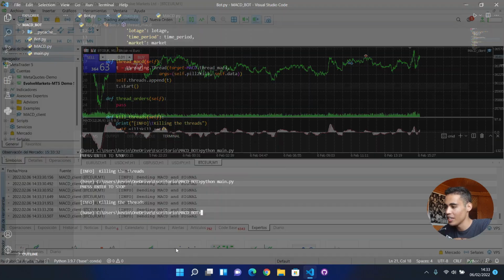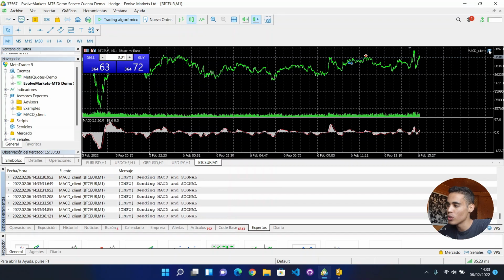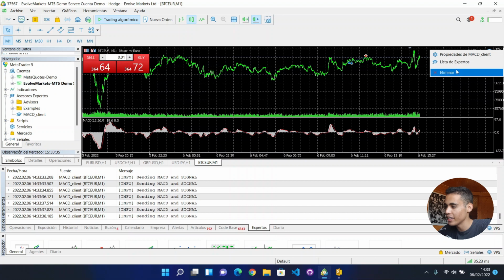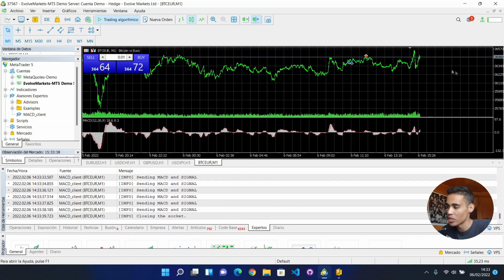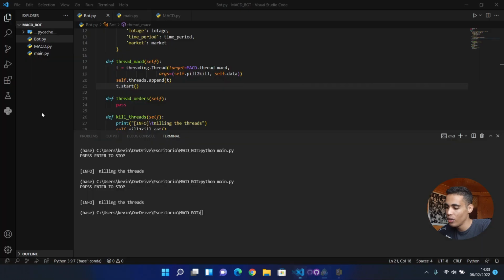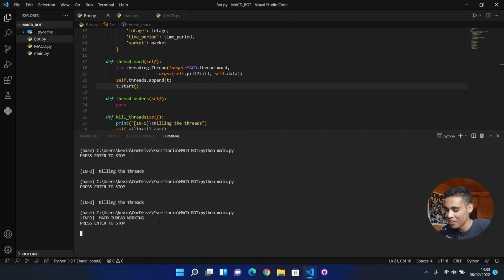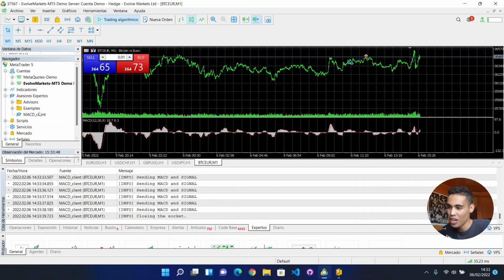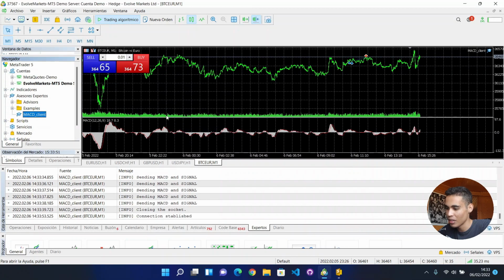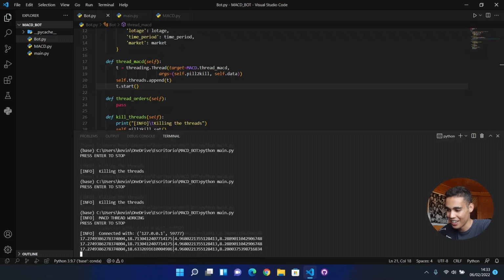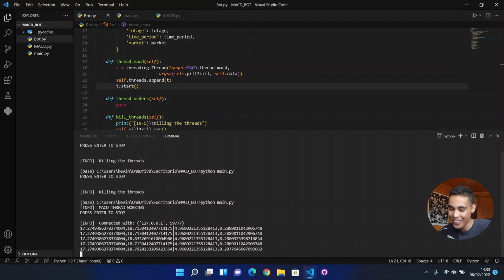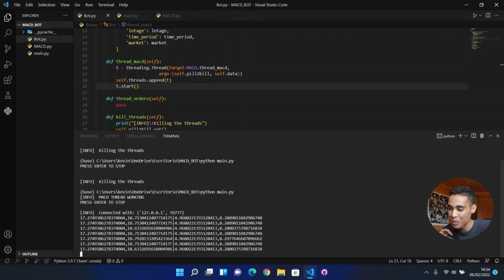Now that we have this, whenever you want to close this, you come here, you right click, you press eliminate or delete, I don't know what would appear. And now you come to the terminal, you put the bot, now okay, everything is okay. And you double click again. So okay, you have to see that here it says connection established. And here, now we are seeing in real time the values of the MACD.